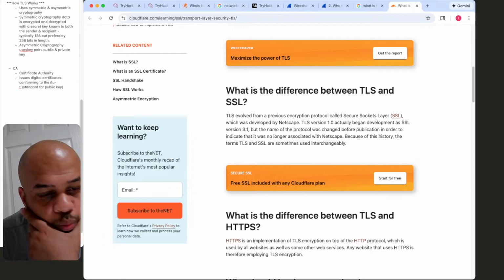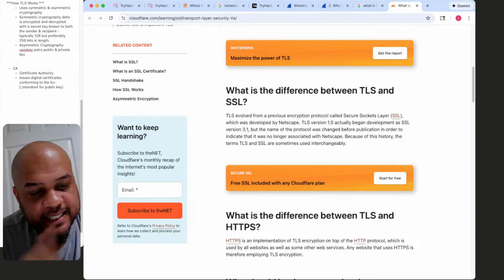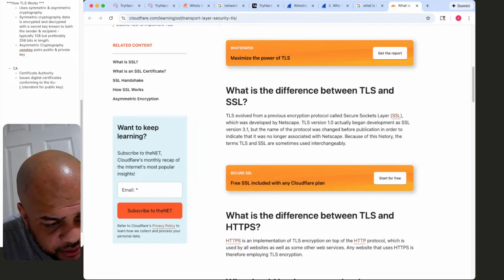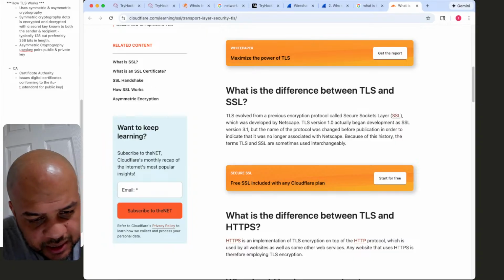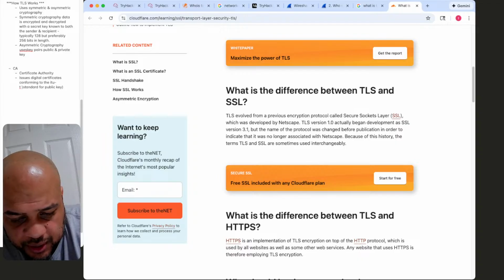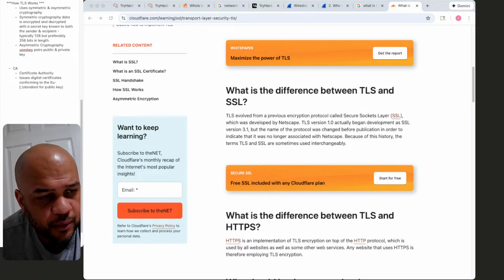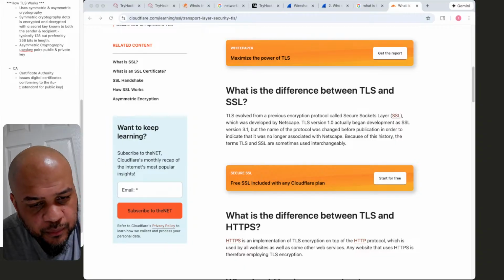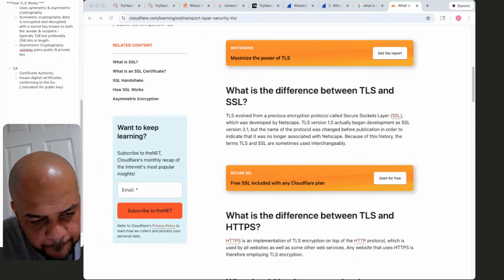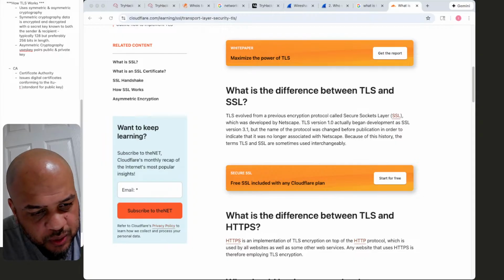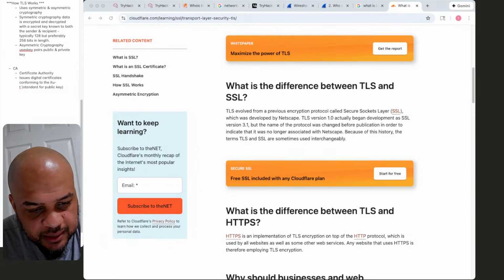Yeah, nothing crazy. Cool. What is the difference between TLS and SSL? TLS evolved from a previous encryption protocol called Secure Sockets Layer, which was developed by Netscape. TLS version 1.0 actually began development as SSL version 3.0. So it originally started with SSL, the Secure Sockets Layer, but now it has evolved to TLS, which is the new standard. The name was changed before publication in order to indicate that they're no longer associated. Because of this history, the terms TLS and SSL are sometimes used interchangeably.